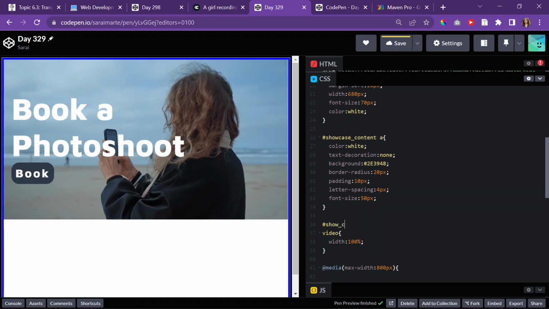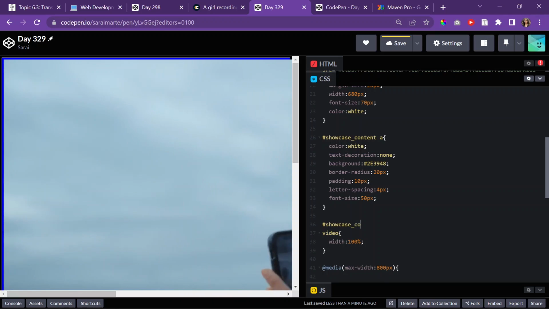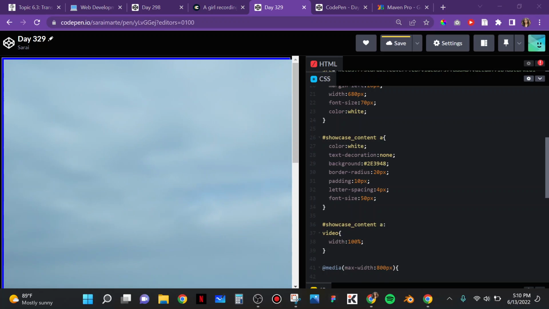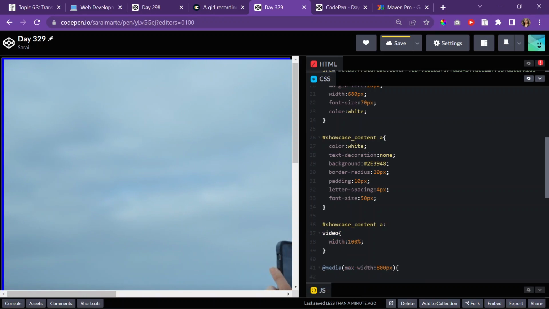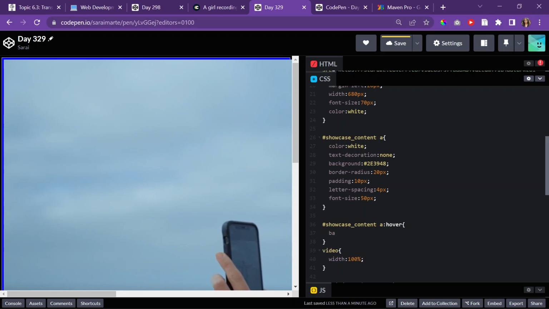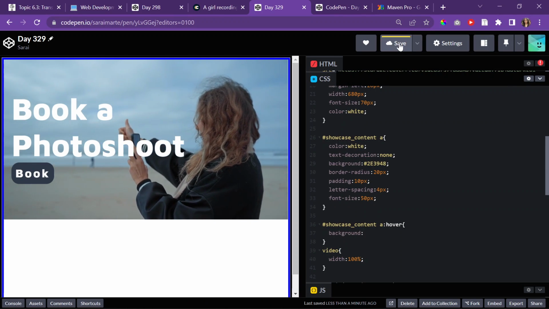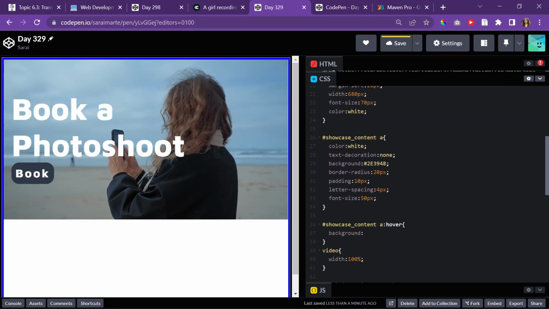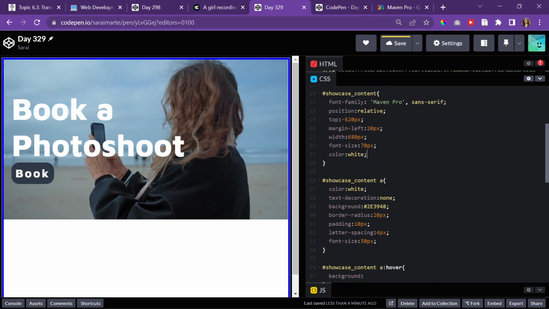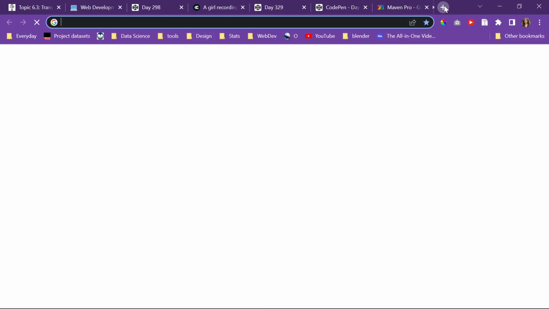So I'll do showcase content a and then give it a state of hover. So when it's in this hovered state, I want the background color to be like a darker color. Or maybe lighter, I don't even know. So what I'll do is take the color that I have now. Where is it? Okay, it's right here.